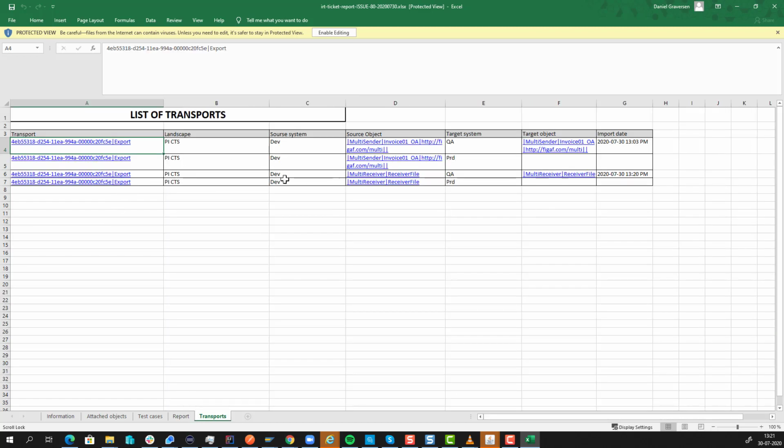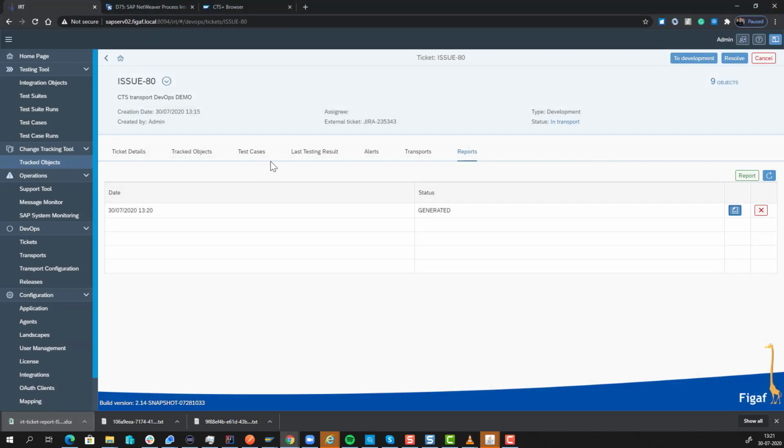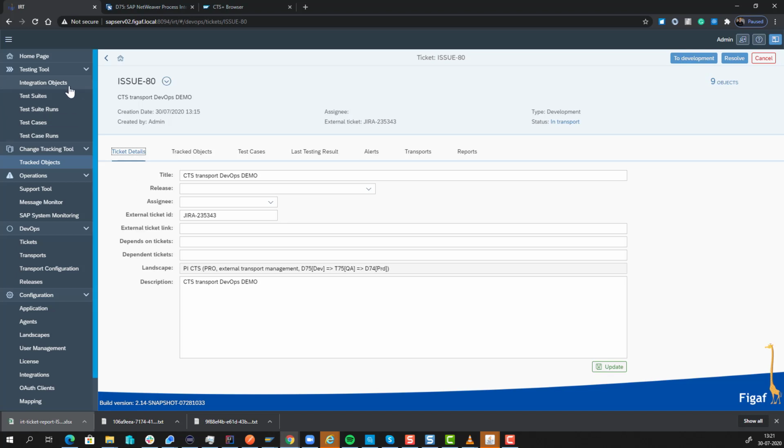We can see all the objects that has been imported, when the transport has been imported, and everything like that. So with this, we get a lot of information about the transport, and we can use this then to put it back to Jira, Solman, ServiceNow, to document what we have done as a part of this change. And that is the basic process of what this is able to do.